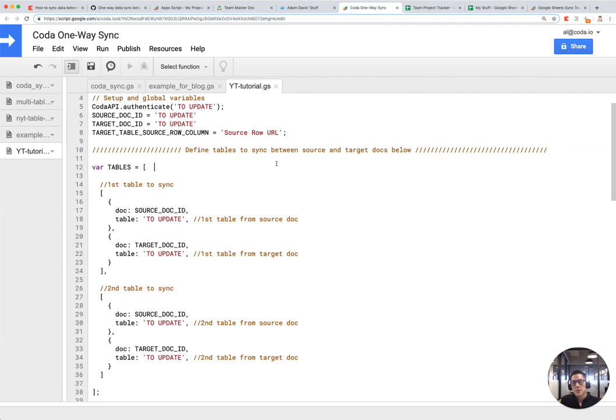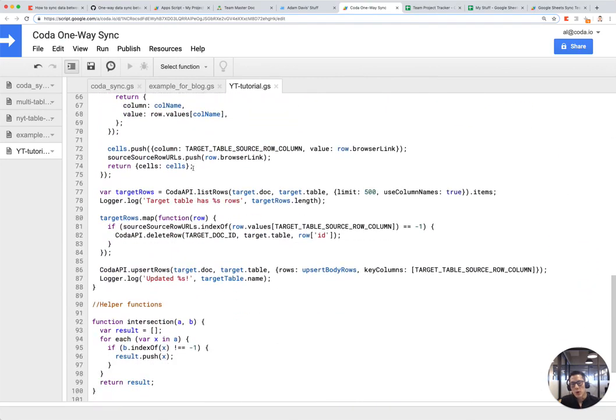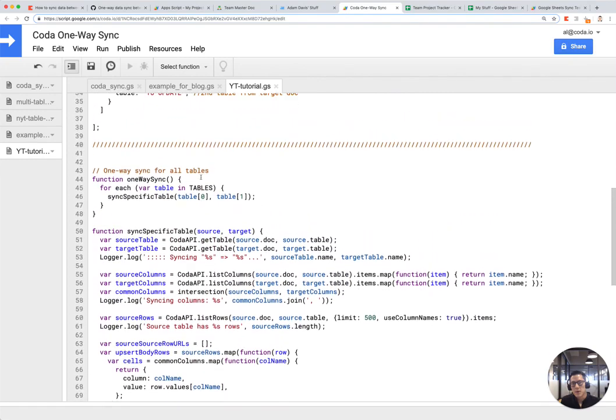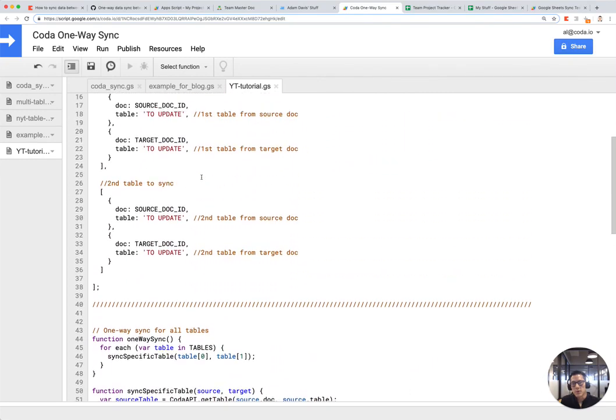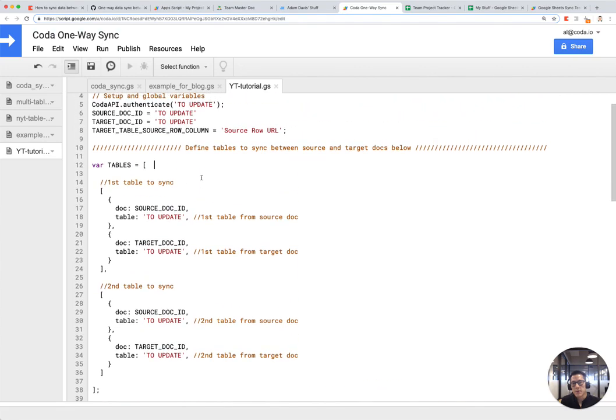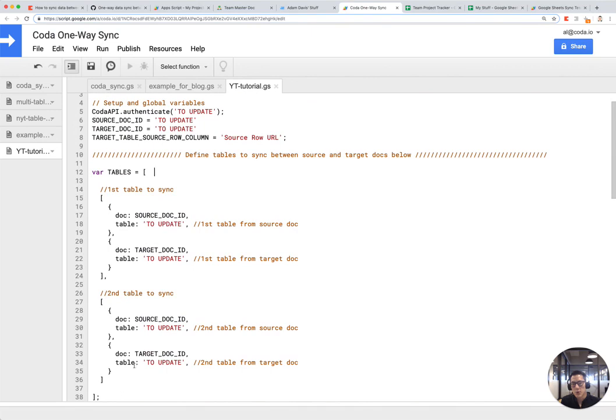You notice the script is a little long, but the only thing you have to really worry about for now is this stuff up here. Once you edit some of these variables, in my case from row 5 to row 34, then the script will work. Everything that says to update are things that you have to put in to make your script work. So let's do this step by step. The first thing you're going to want to do is get your API key from Coda.